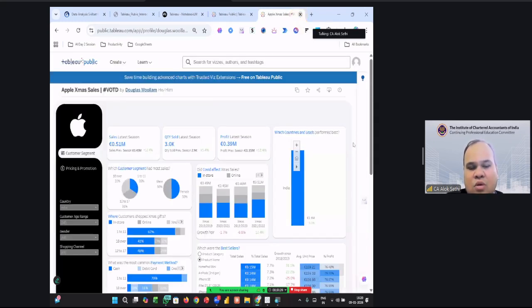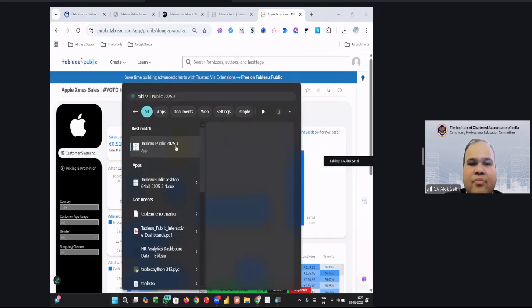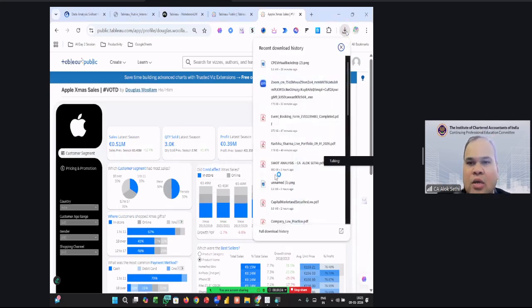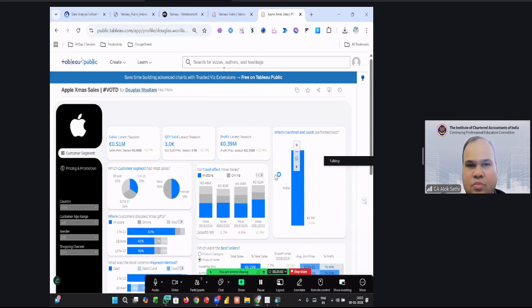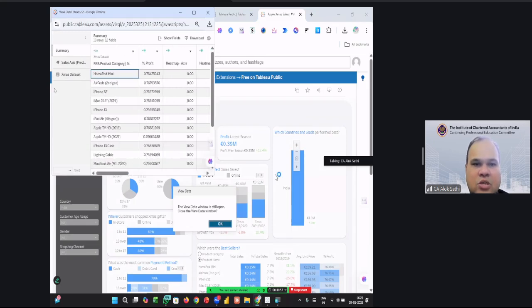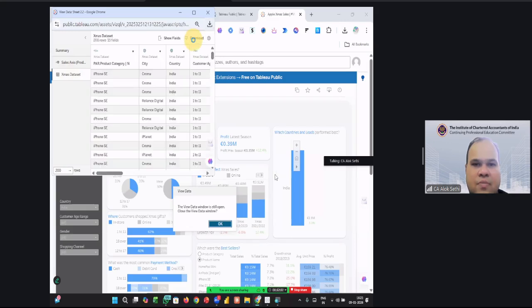Okay. So now, since I already have Tableau installed, I will type Tableau Public and you can see that application opening. In the meantime, I will see if we have got the data downloaded also. Then I'll show you that data also, through which this dashboard is created. So this is the data sheet, and I can download this from here.